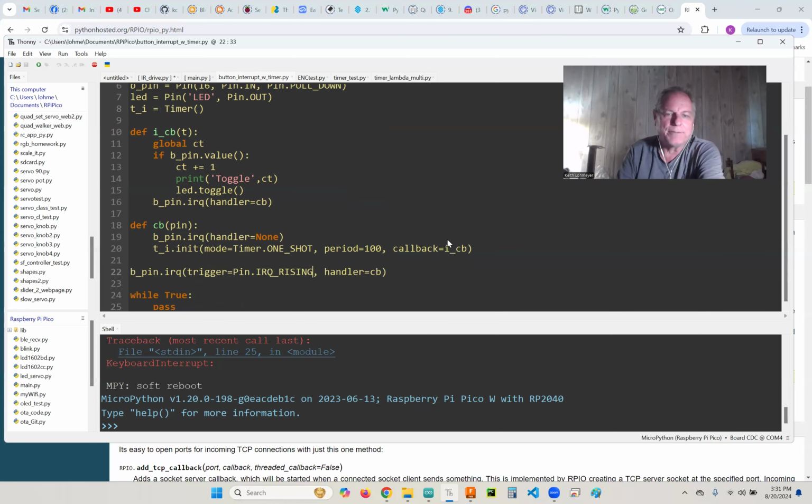So the thing about this is that you end up with two callbacks. A callback for the IRQ. When you get IRQ, it's going to go to the CB callback. And all I'm doing on here is disabling the handler, setting the handler to none. And then I'm setting a one-shot timer, and you can put whatever period you want in here.